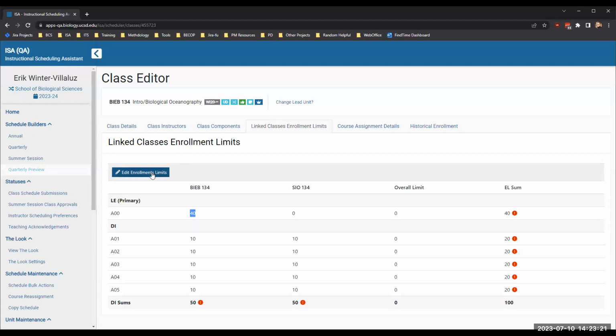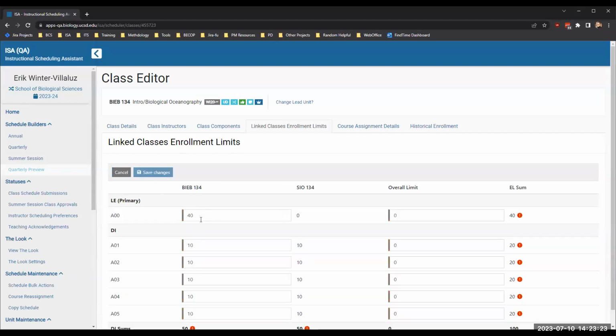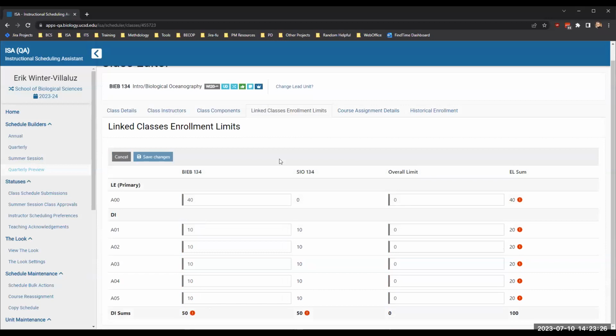So what this lets me do as the lead unit is set my own enrollment limits. I can't set SIO's, they get control over what theirs is. And then I can set what's called the overall enrollment limit, which means the total number of seats that are supposed to be available across everything. And this is particularly important, right? Because this is the size of the room that the registrar is going to use to schedule this section in. And the room capacity needs to account for both BIEB 134 and SIO 134 together.